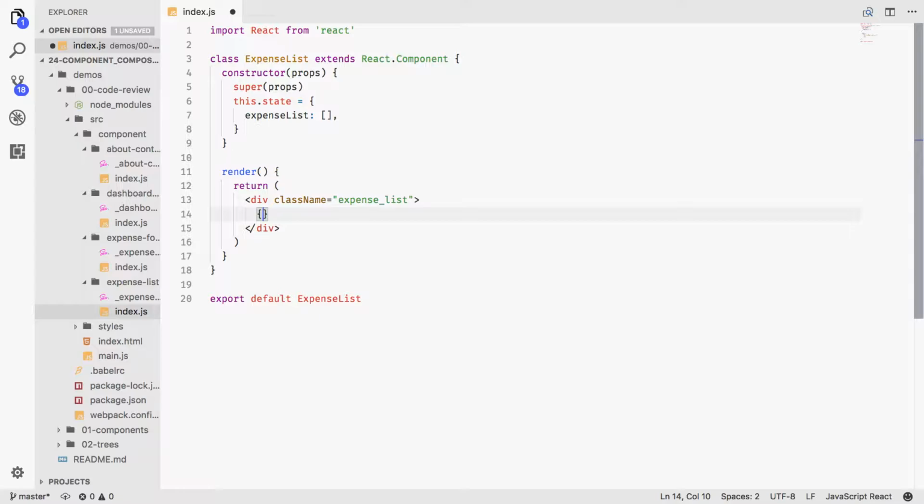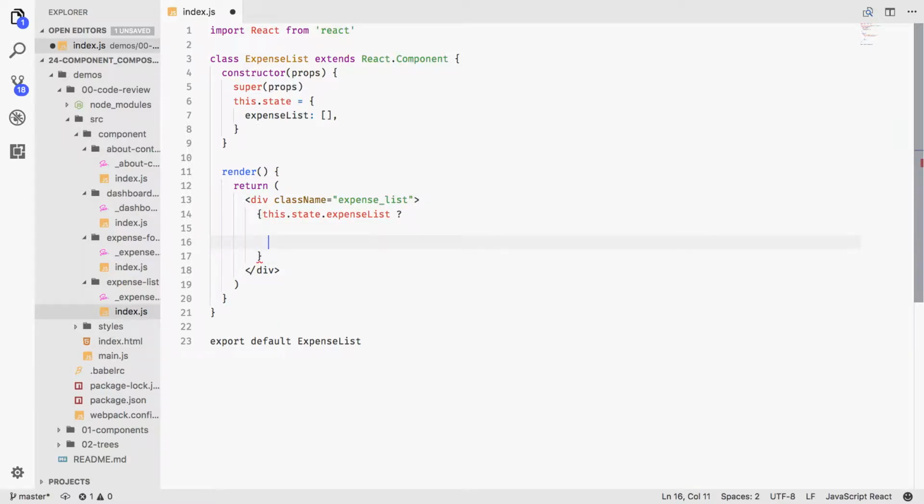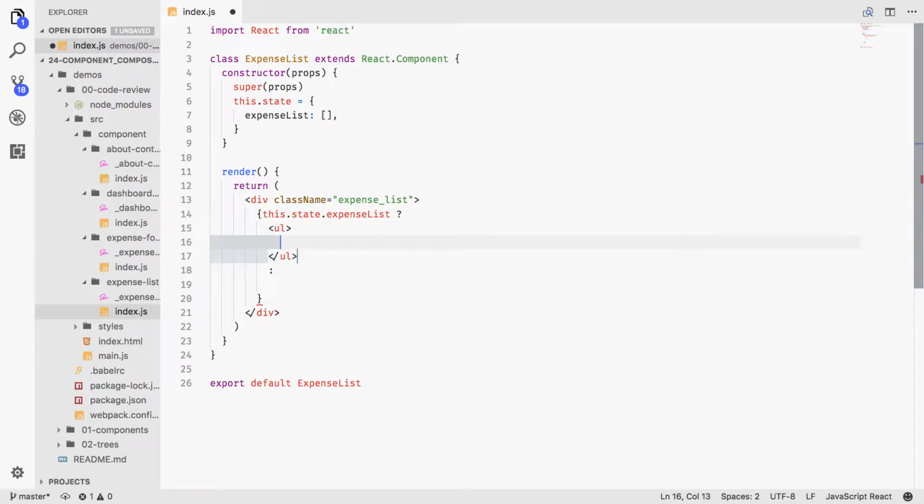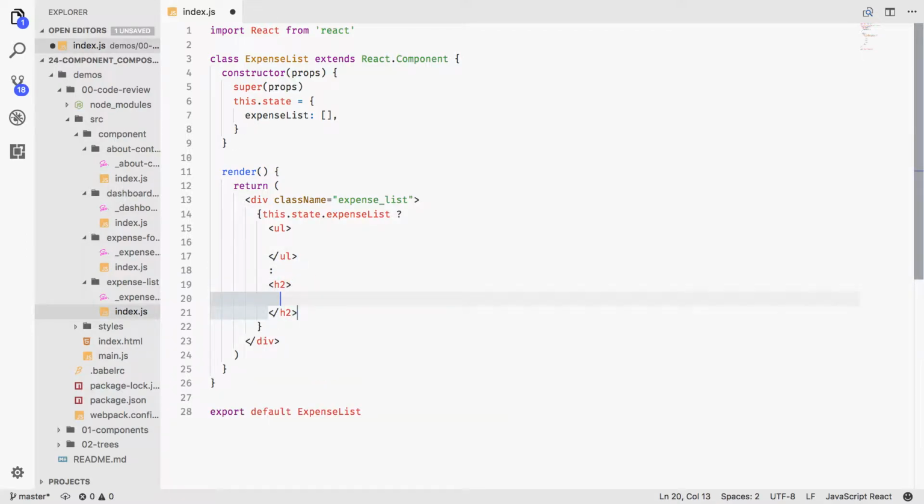Now, inside of the div, we are going to check to see if there is something to render. So this.state.expenseList, question mark. The implication here is a ternary operator. If there's something to render, we will render an unordered list. Otherwise, we will render an H2. And really what I want to say, this is the bug that I had yesterday. Do y'all remember I couldn't get the H2 to render? Yeah. Okay.